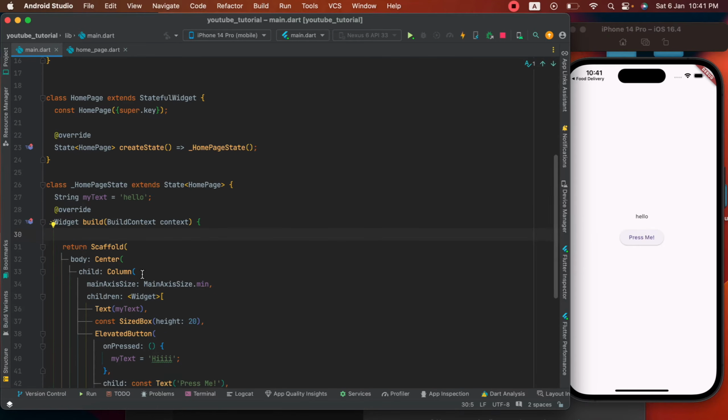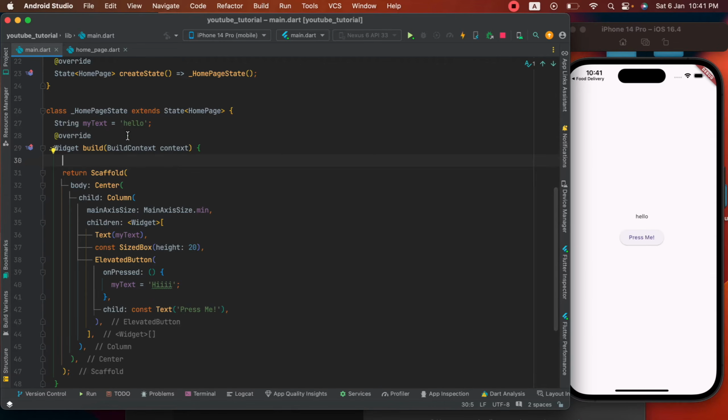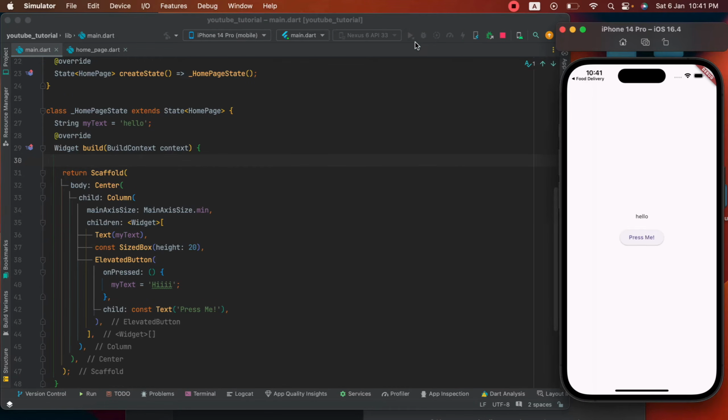Okay. Now, you can see the same code, the initial value is hello, and when the button is pressed we will change it to hi. Okay, let us run the application.